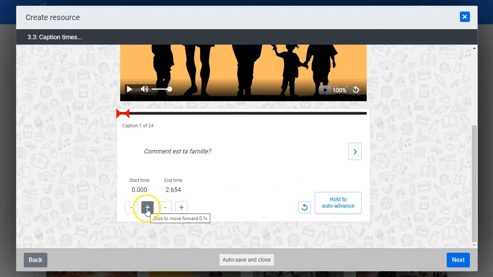And you can use these plus and minus buttons to change the start time and to change the end time. Every click should change it by a tenth of a second.